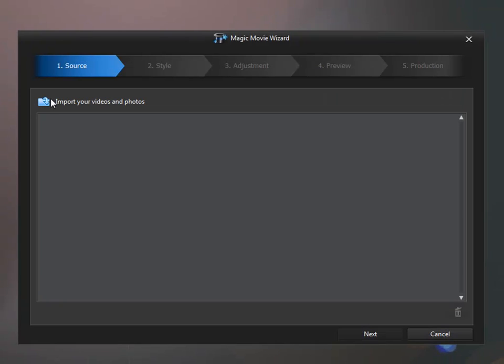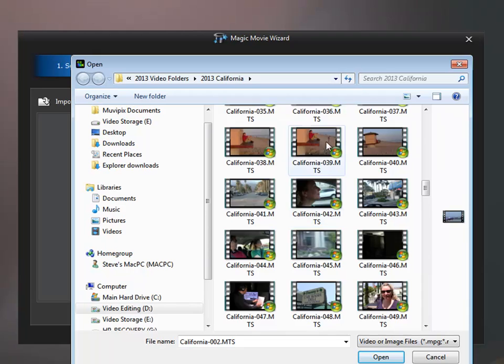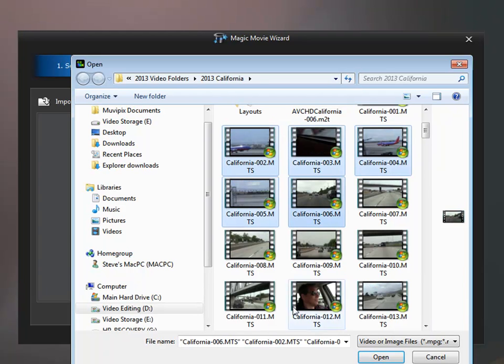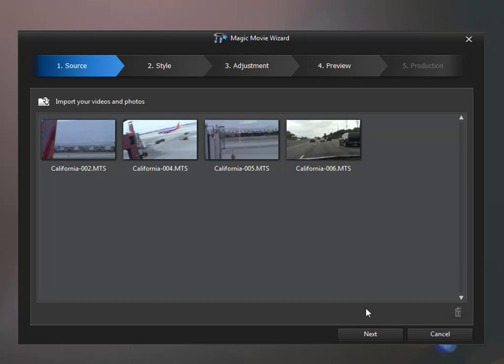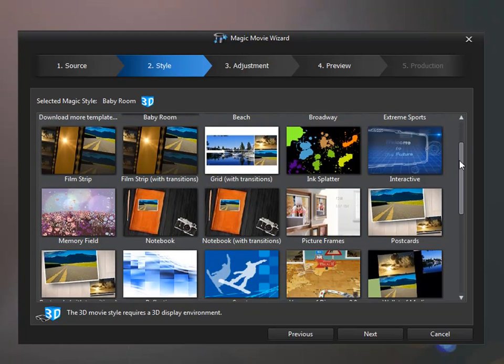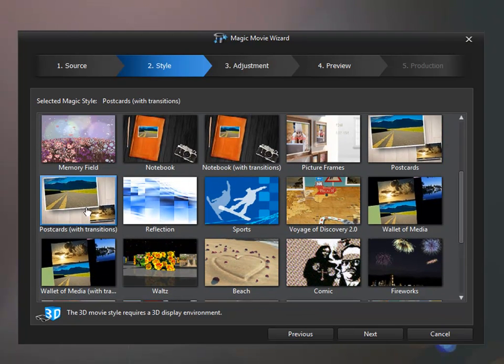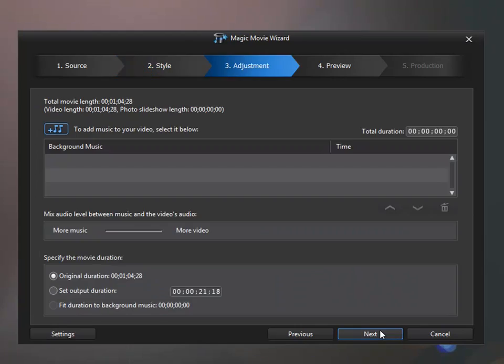In step one, we import our video or our photos into our project. Import some media files here. We'll just grab one. Hold down the Shift key. We'll grab 3 or 4 of them here just to test it out. And those files get imported into the wizard. Then you click the next button and you choose a style. These are templates for your movies and they're going to add transitions, special effects, and titles to your movie. So why don't we choose this postcards one? Very nice. And we click next.